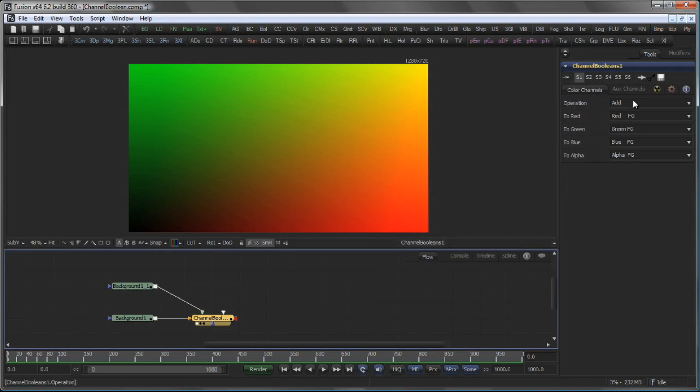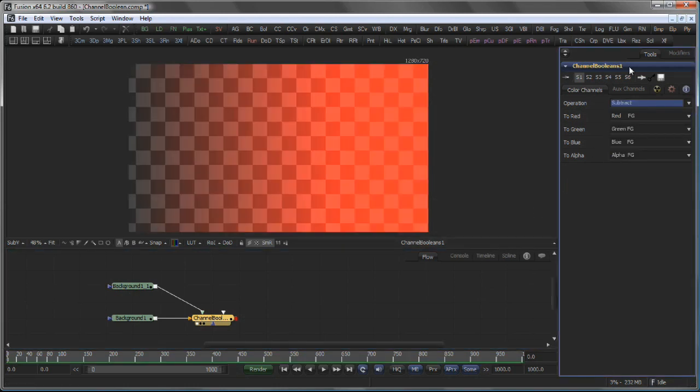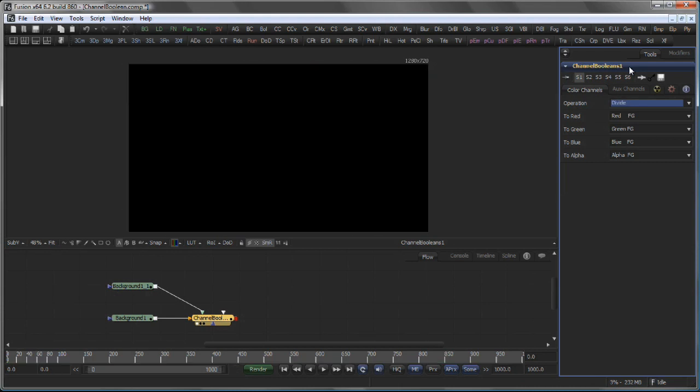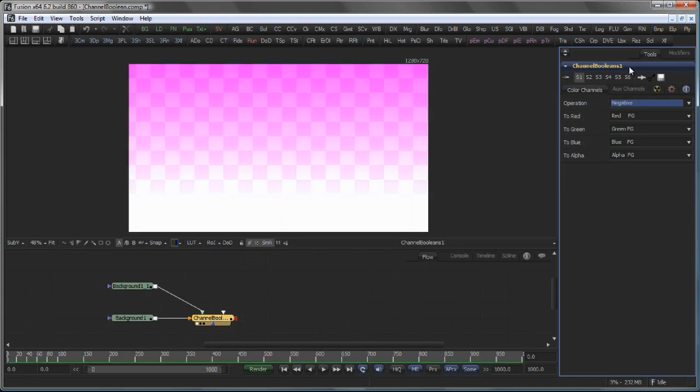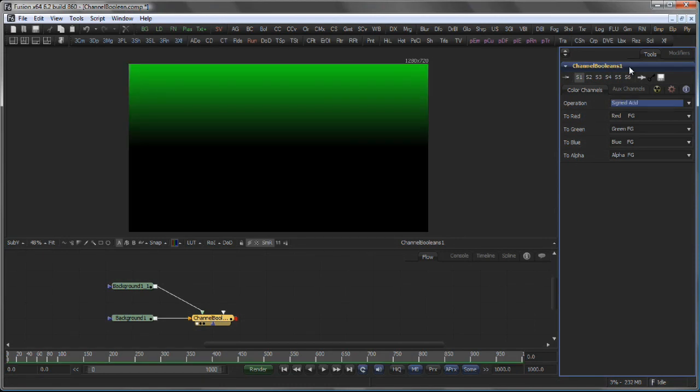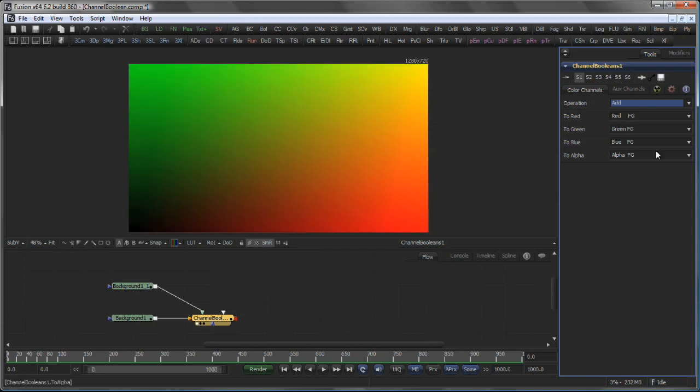You can also perform other mathematical operations like subtract, and, or, exclusive or, multiply, divide, maximum, minimum, the negative value, make the channels solid, clear them, calculate the difference, or use sign and add. You can also perform all these operations on individual channels.